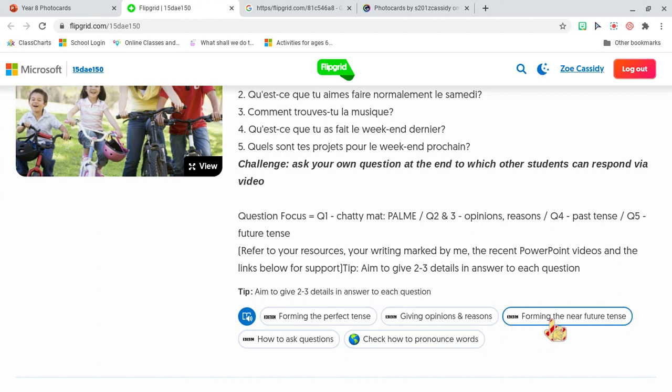There's also some links here to help you in terms of how to maybe ask a question if you want to have a go at the challenge. If you can't quite remember how to do the future tense and you can't find the answer in your workbooks, go and have a look here. There's a website for you to check how to pronounce words. You just type the word in French or copy and paste it and it will show you.